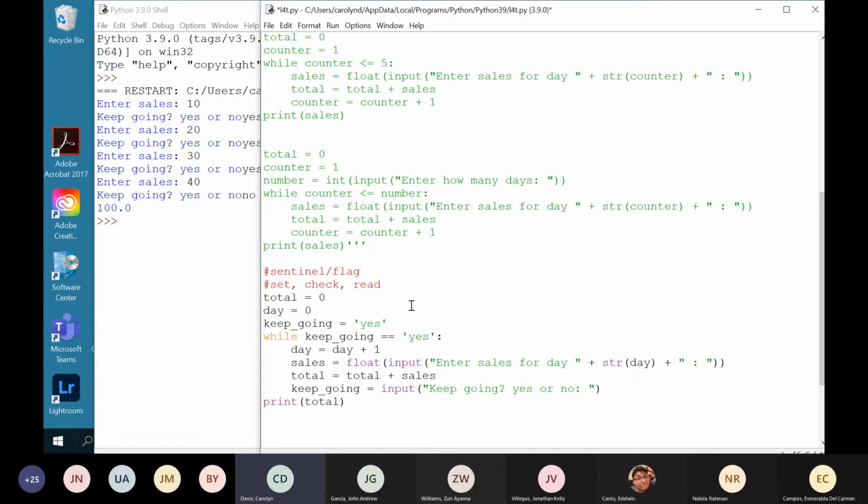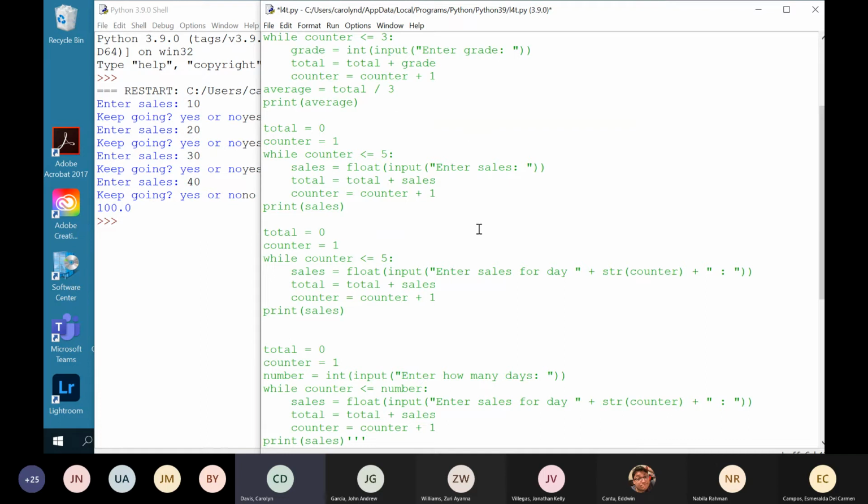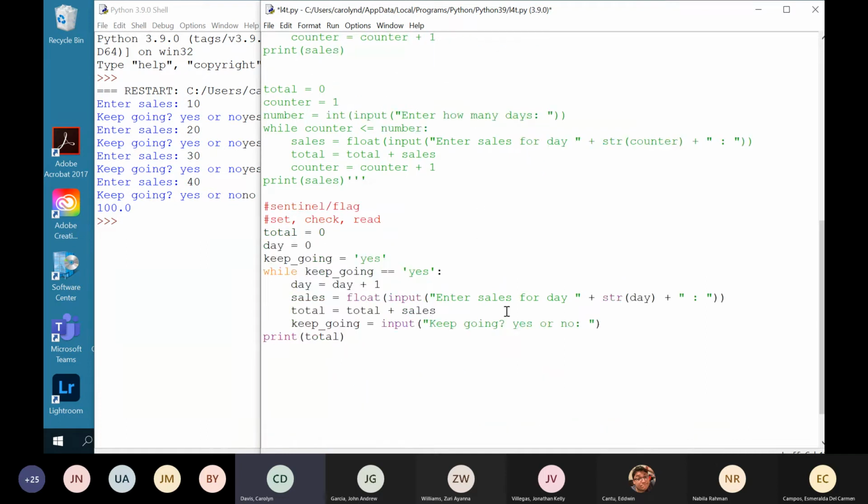The trick is knowing which loop to use. And that's really easy. If you know how many, you use a counter while. I knew there were 5. I knew there were 3. If you don't know how many, you have to use a sentinel or a flag while because you don't know how many you should loop. You have to depend on the user to tell you.